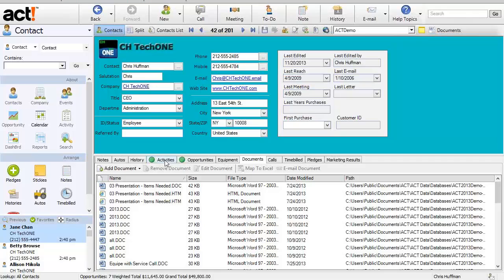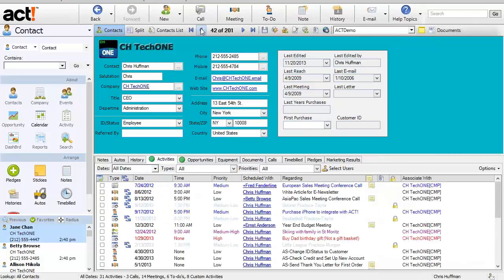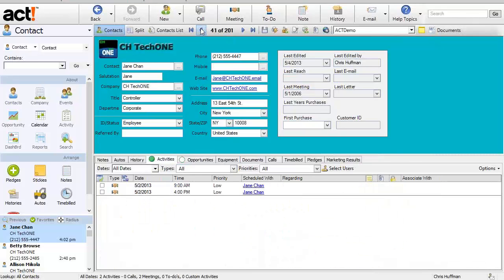If you look down here, we have the tabs on the contact details view, and it will put up an indicator button if there's any information underneath that. So if I go to the opportunities, I can see that Chris Hoffman has multiple opportunities, and that he has multiple activities also. If I walk onto another contact, I can see, yes, he has multiple activities, but opportunities is now white, which means he has no opportunities.